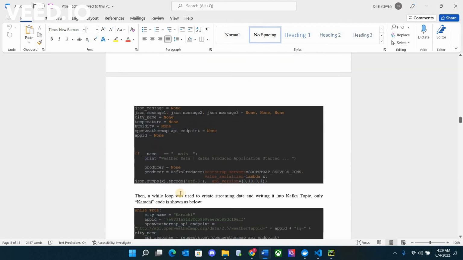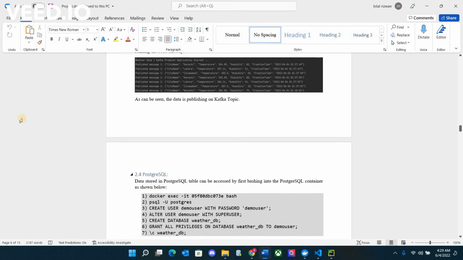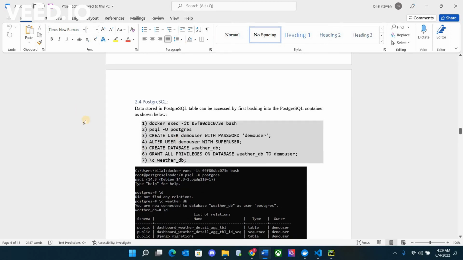Then moving on, I also configured a PostgreSQL database, because it was very difficult to move streaming data into a dashboard directly. So I had to save the data into PostgreSQL after doing some processing on it. I configured this PostgreSQL DB with these commands.